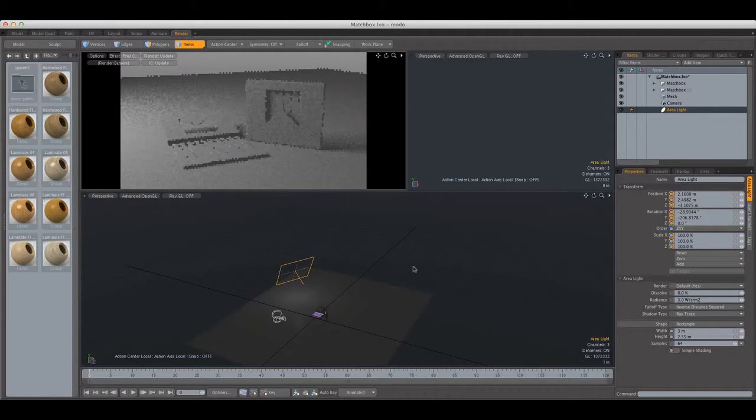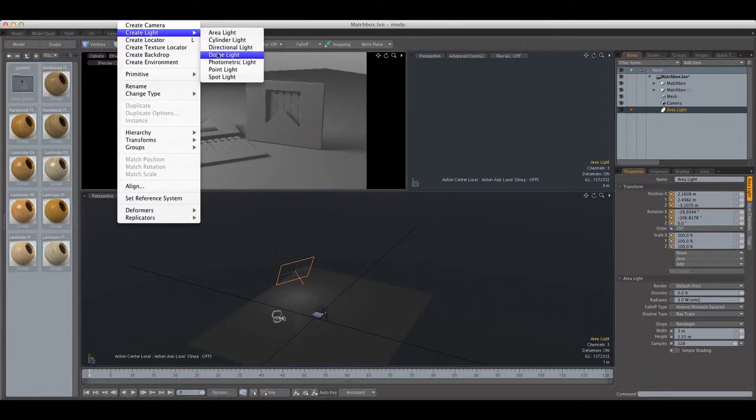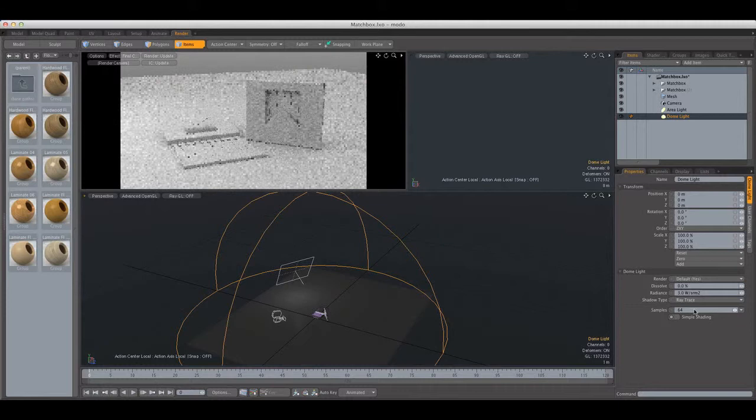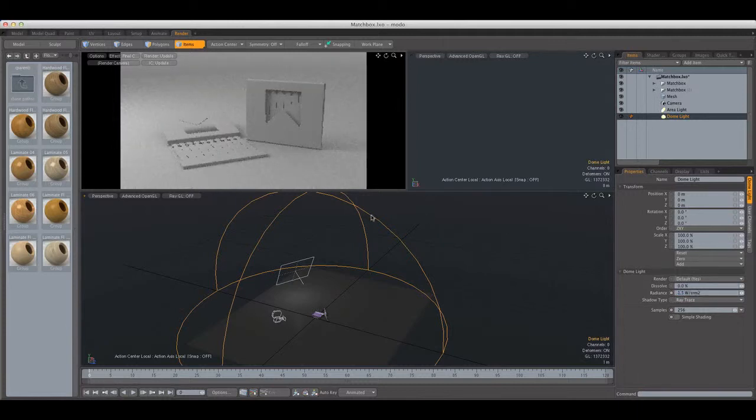Okay, I'm going to turn off simple shading. I'm going to change the samples to 128. And I lied. We're going to use one more light. This one is a dome light, just so we can get some even lighting. I'm going to turn off simple shading too. I'm going to use 256 samples on this one. And the radiance is going to be something like 1.5 maybe. Yeah, 1.5 is going to work.